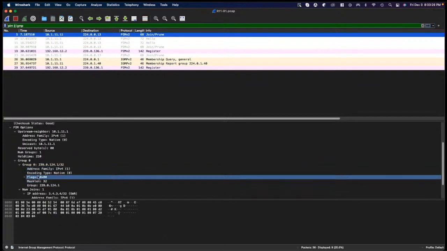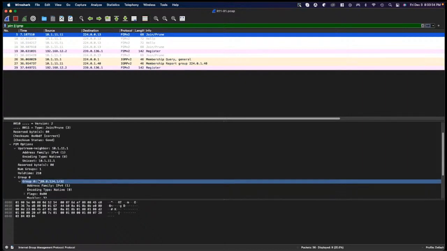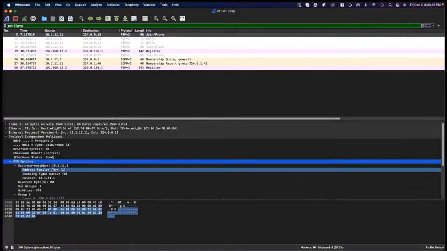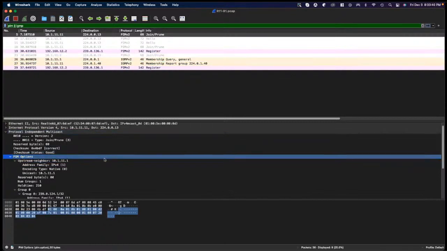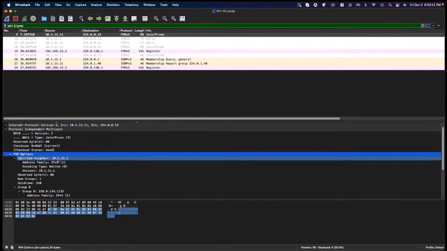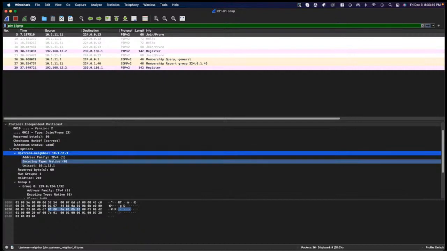We can see here, let's see what this join is for. PIM option, so the upstream neighbor is 10.1.11.1. This is packet capturing, sourcing from 11. So the upstream neighbor is going to be 10.1.11.1. That's R1, which is the directly connected PIM neighbor there.